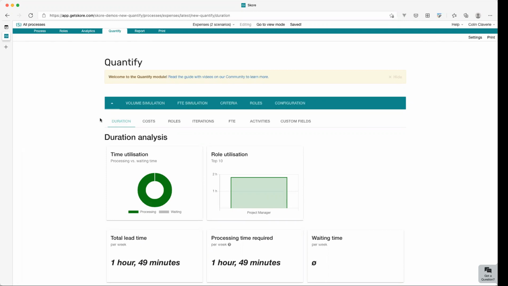Are you looking at the time? Are you looking at the costs? Are you looking at FTE utilization, which we haven't dug into today? Are you looking at the number of iterations my team can absorb of a given type of task? So it helps you do a lot of things. Today, we specifically looked at duration, but using the same criteria, you can really deep dive into other dimensions of your processes.